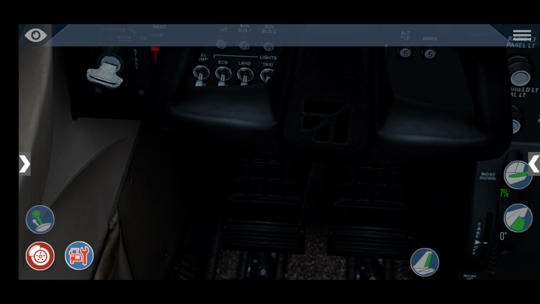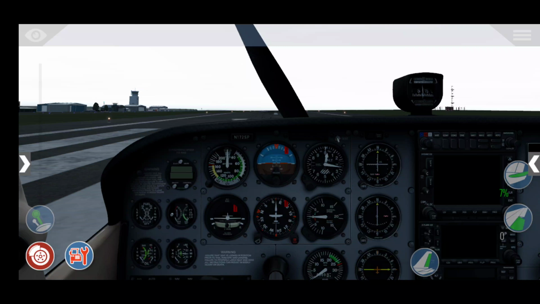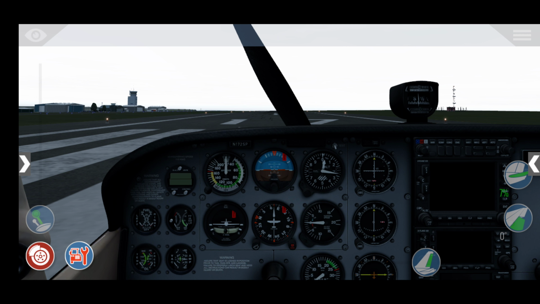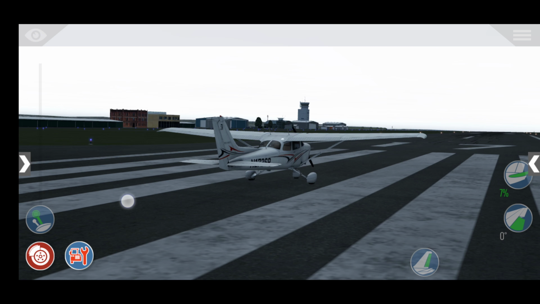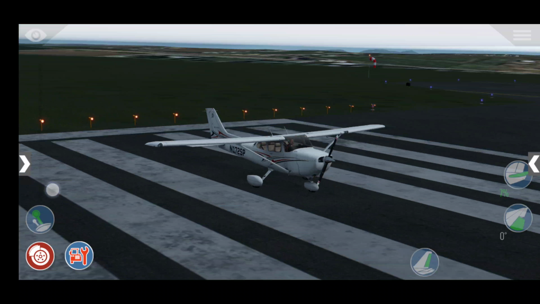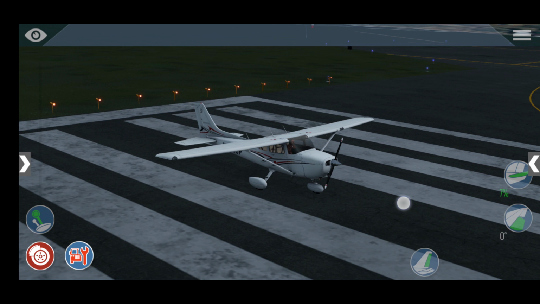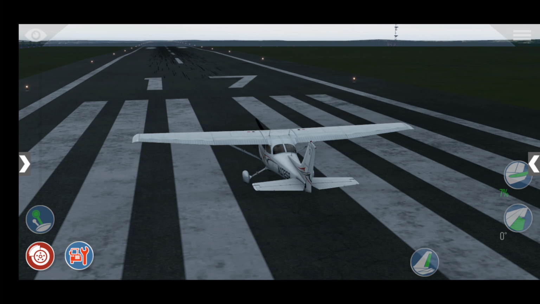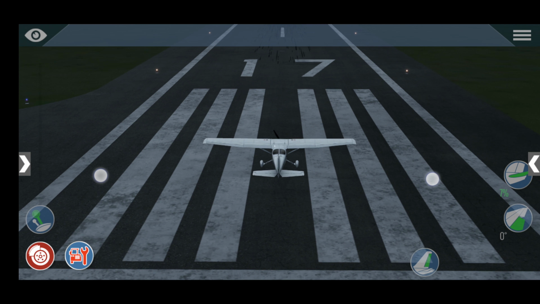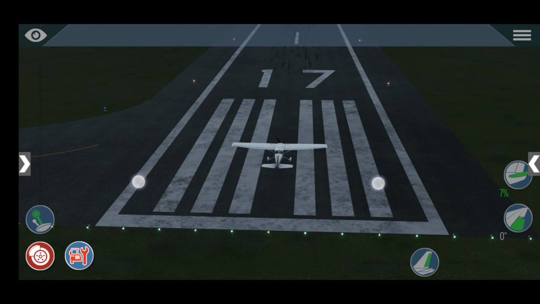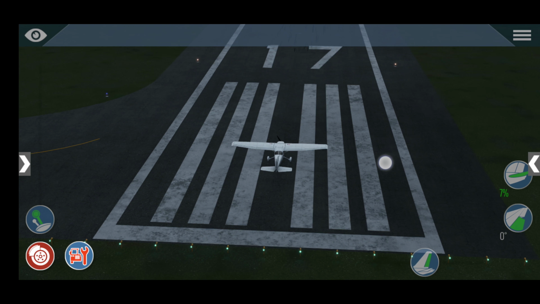Each and every tab works, and the buttons are also working, as you can see. In order to change the view, just tap on this eye icon, which is at the left top corner of the screen. Just click on that, it's going to change the view. Now you can see from outside, this is the Cessna 172 SP, which I'm going to fly today. It is standing on this runway, and you can see the number on the runway is 17.